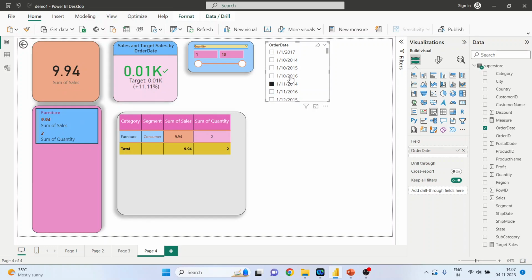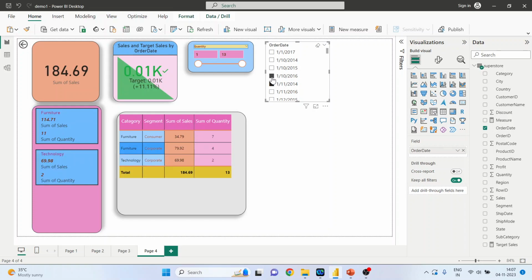The multiple selections of the date can be done with the help of control button. Activate one date, press control, and again press another tab. So this is the way you can select the multiple dates. By pressing this, you will clear all the selections.